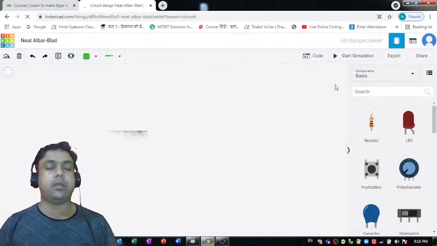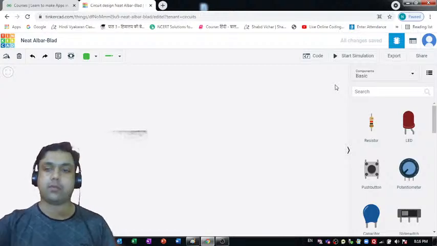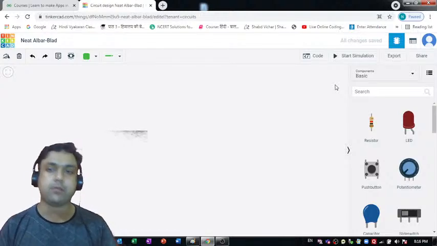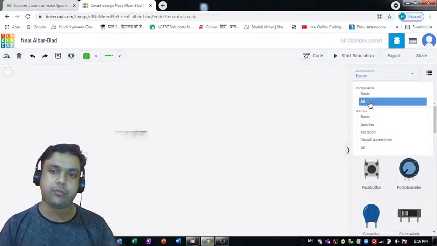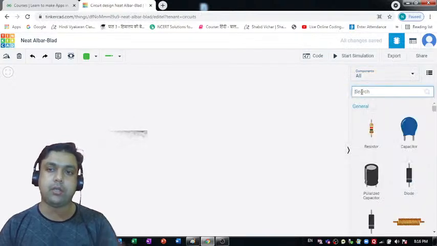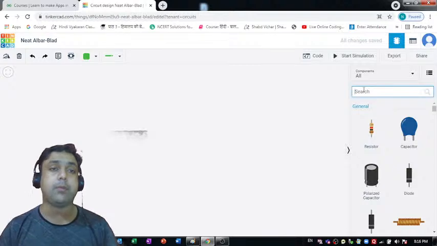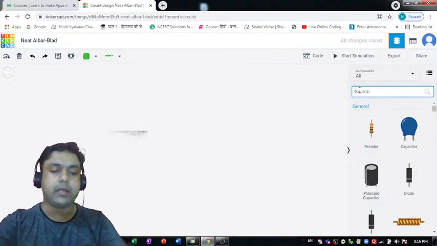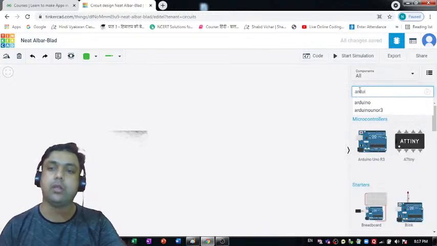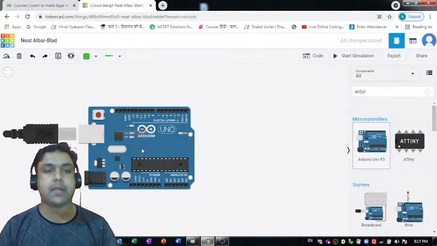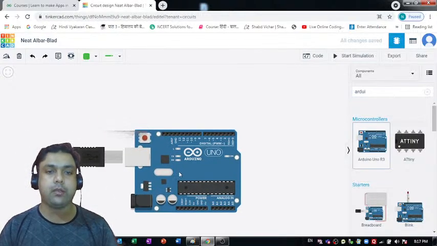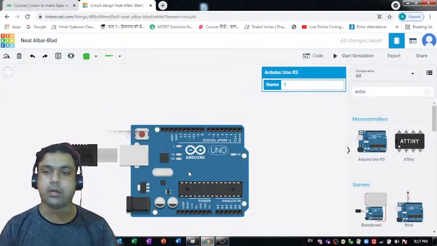Okay, now the first thing that I require is an Arduino board, of course. So for getting that, I need to change it to all, so that all the components can be visible to us over here in this navigation pane, and then simply I can type Arduino over here, and that's the board which I want. Right, it's Arduino Uno R3.